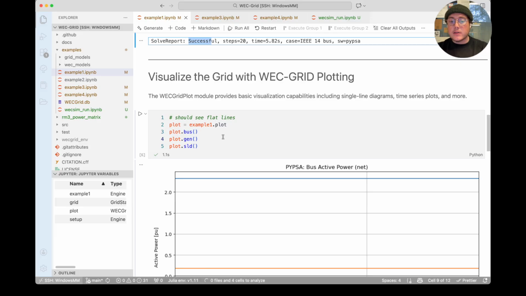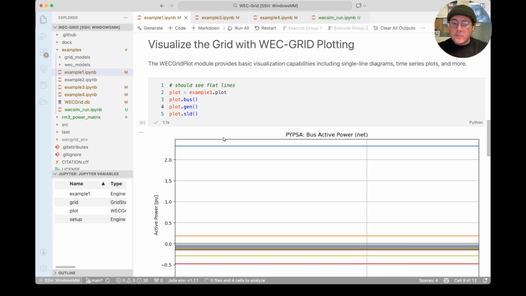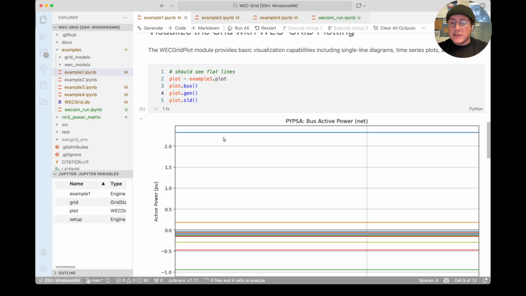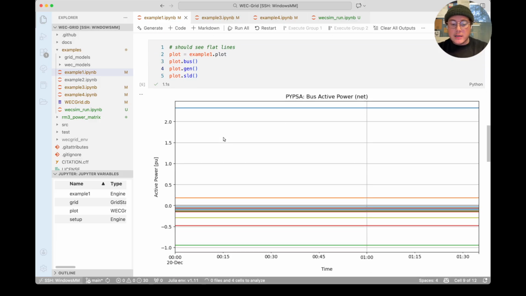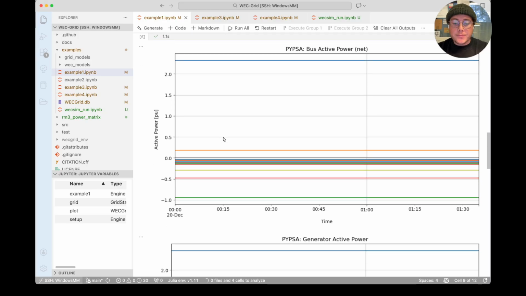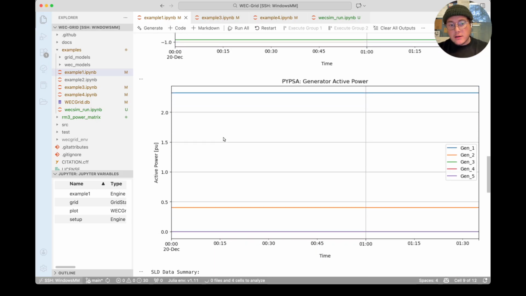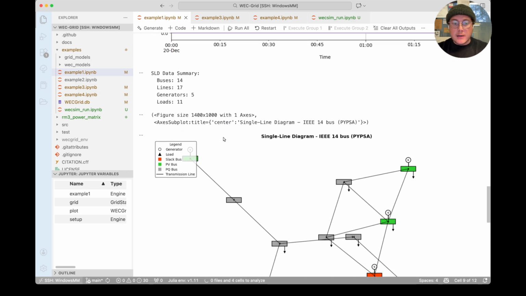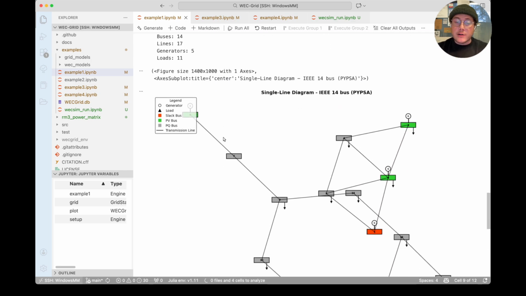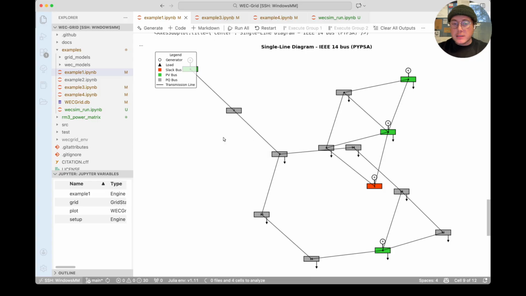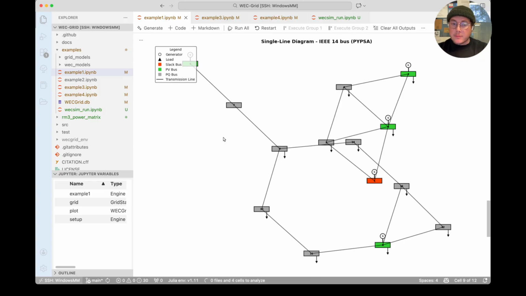And here we can call some of our plotting functions to see how everything went. We're expecting some pretty boring simulations because there's no changes to generation or load, so everything should be steady state, which is what we're seeing here. So we can look at generators, they're all constant. In addition to plotting generators, we can also plot our grid using our single line diagram plotting call.